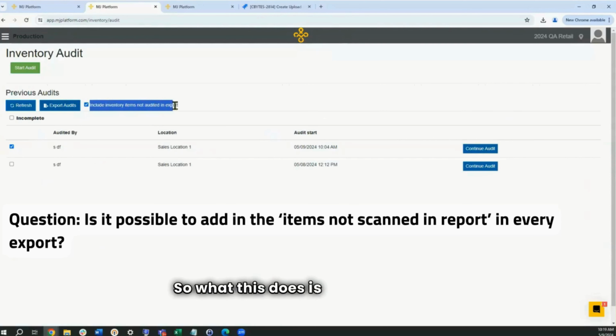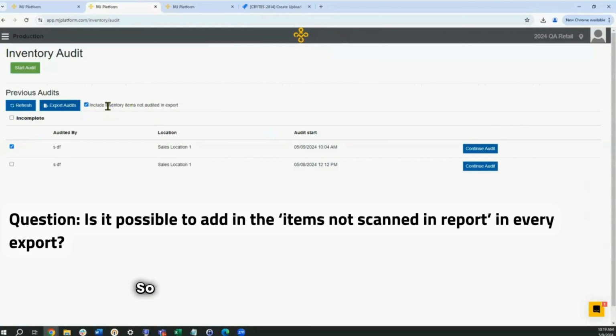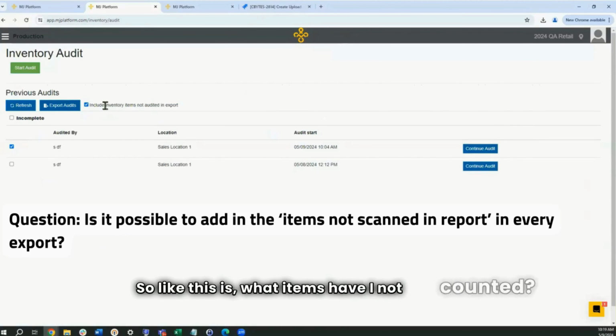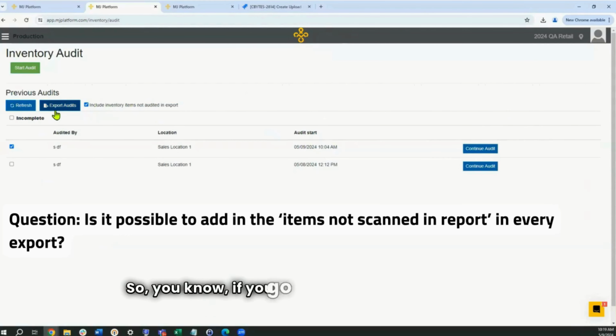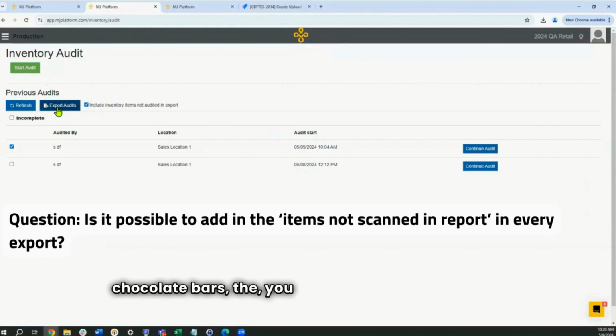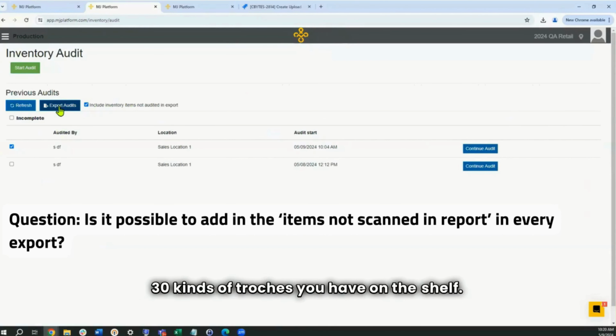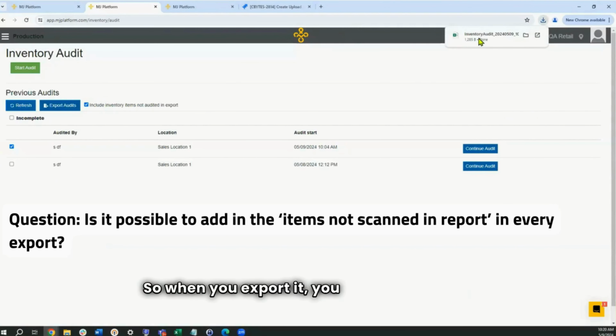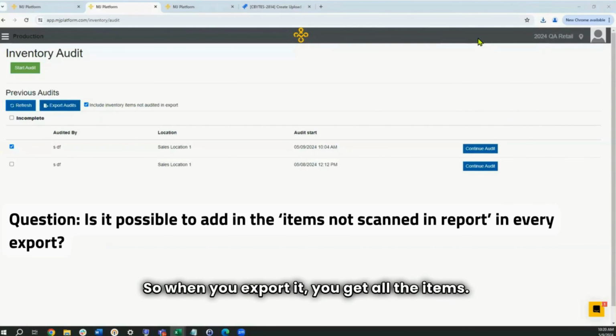So what this does, I totally missed this on the first go around, is answer the question, what items have I not counted? If you go in and you're blind counting, of course, you could certainly miss the chocolate bars, or the lemon troches out of the 30 kinds of troches you have on the shelf. And so when you export it, you get all the items.